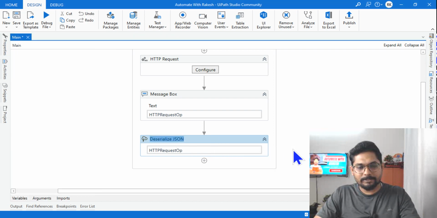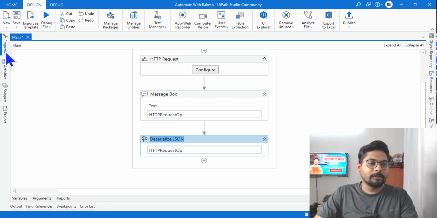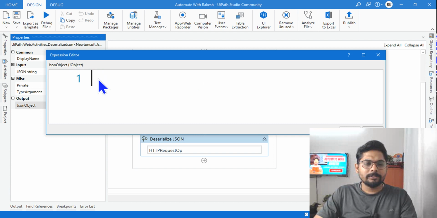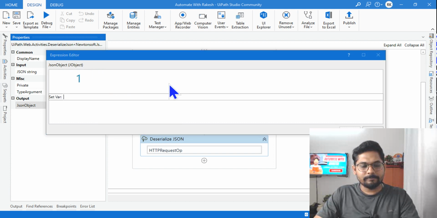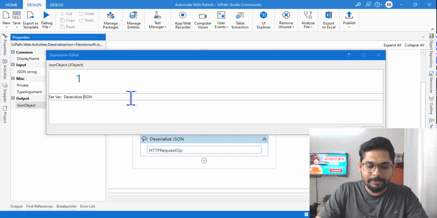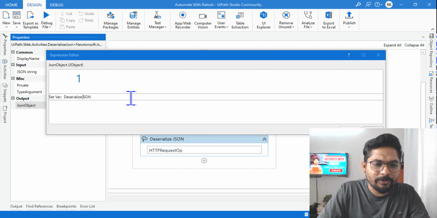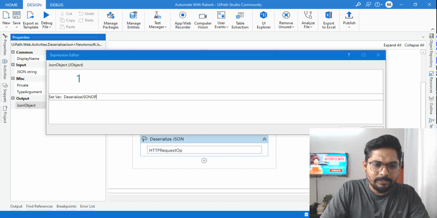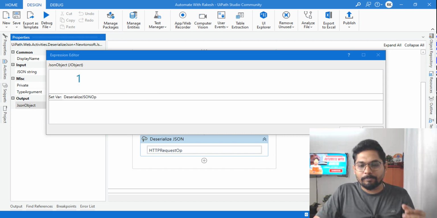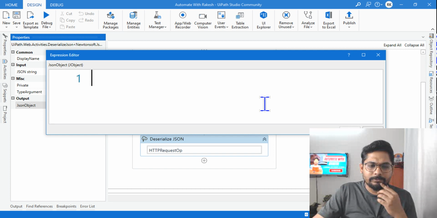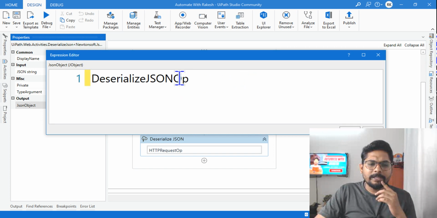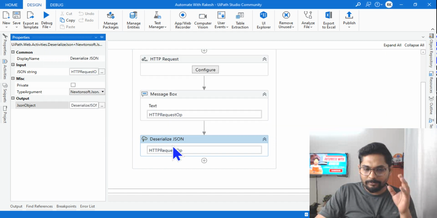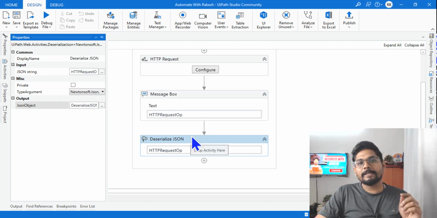So just to keep it simple, I'm going to copy this, go to the properties, go to the JSON object. I'll create a variable, paste this, remove the space. You can give any name, okay? Just for understanding purposes, I'm keeping it like this so that it makes it quite easy to understand. And I'm going to say OP. OP means output, and hit enter. So this is my variable JSON OP, which is output. Deserialize JSON output. Okay, so this is the output of this activity.